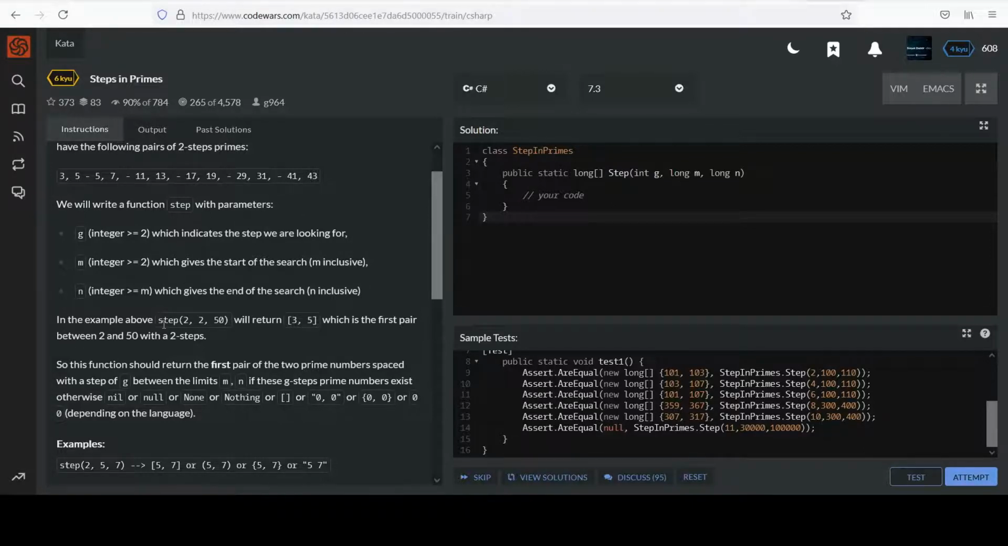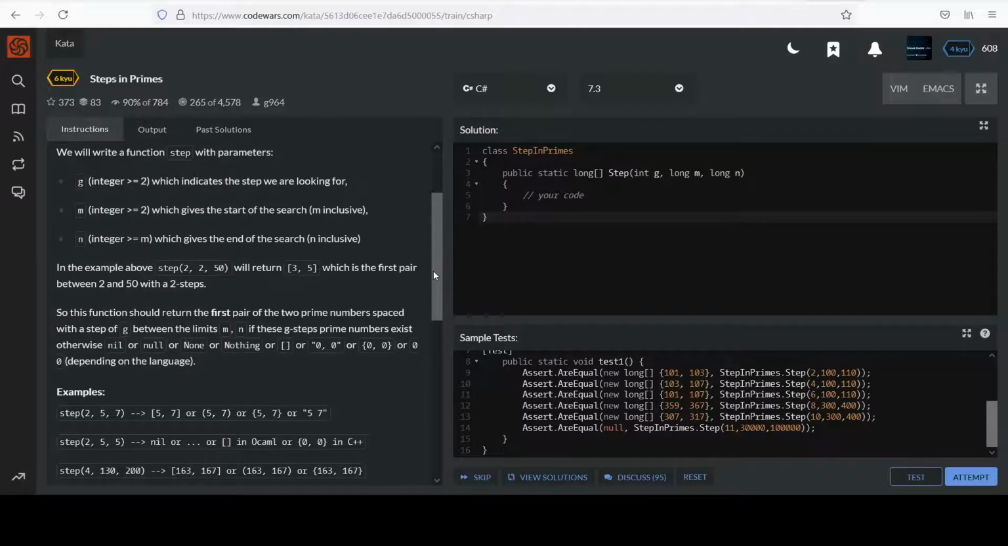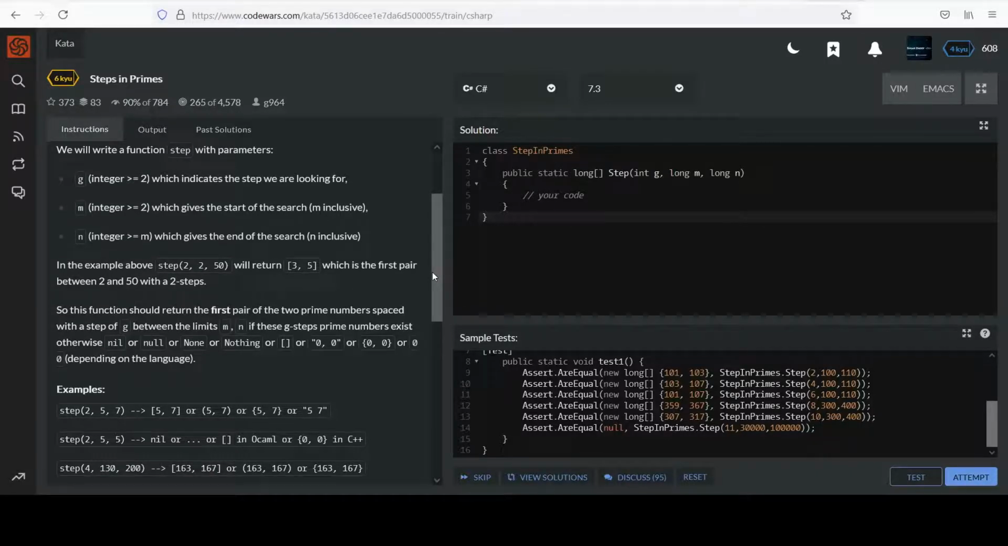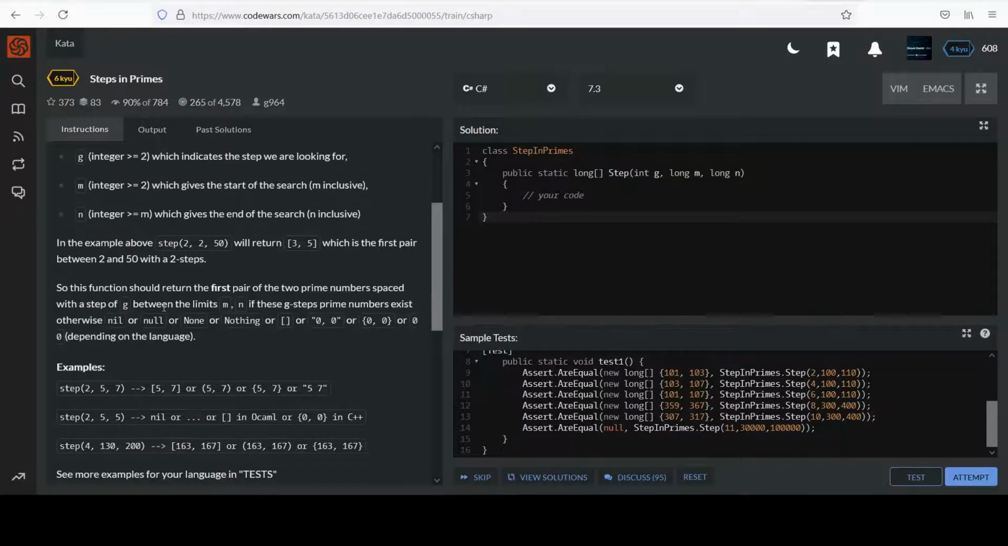So in the example above, step 2 to 50 will return 3, 5, which is the first pair of prime numbers with a step of 2 between the range 2 and 50. So this function should return the first pair, emphasis on first, of the 2 prime numbers spaced with a step of G between the limits M and N if these G steps prime numbers exist. Otherwise, null. We'll be using null since we're in C#.